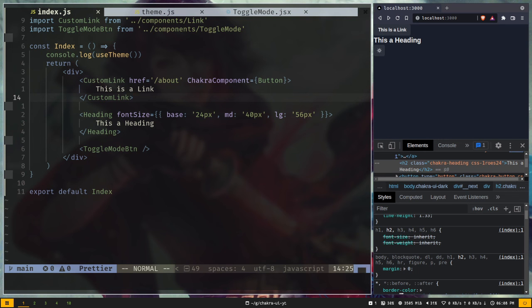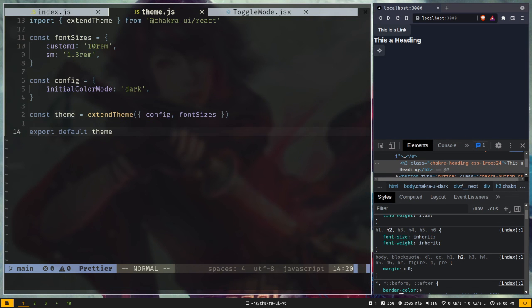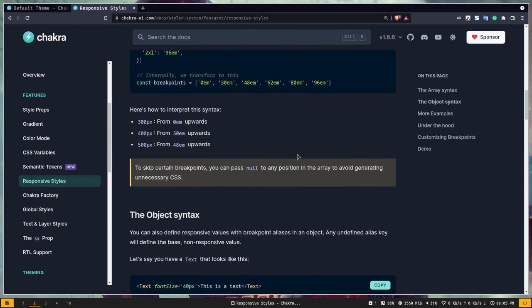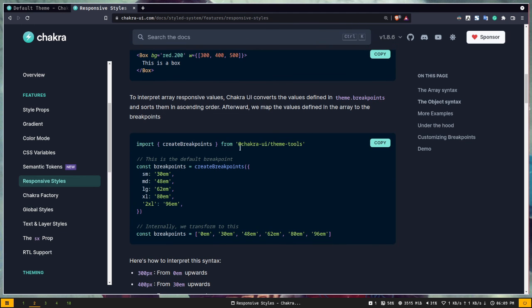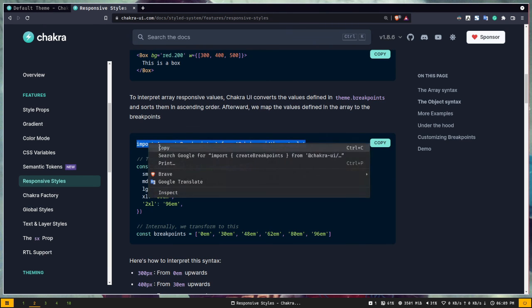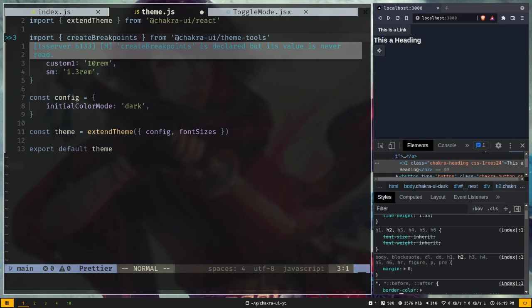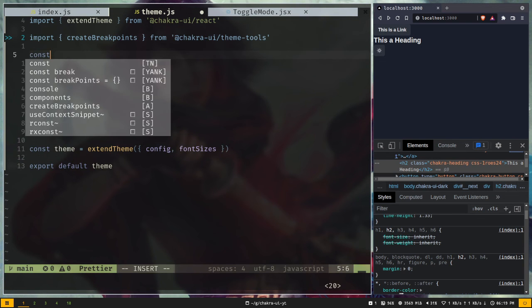And finally, let's see how we can create our custom breakpoints. So we need to import another function, which is, let me see, this one, createBreakpoints from Chakra UI theme tools. I will copy this and I'll paste it here. And let's create a new variable, const breakpoints.